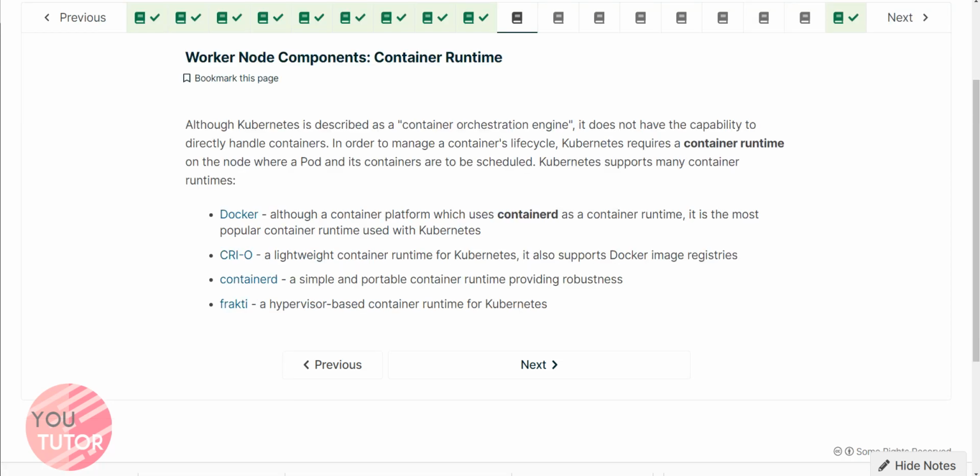Worker node components, container runtime. Although Kubernetes is described as a container orchestration engine, it does not have the capability to directly handle containers. In order to manage a container's lifecycle, Kubernetes requires a container runtime on the nodes where a pod and its containers are to be scheduled.